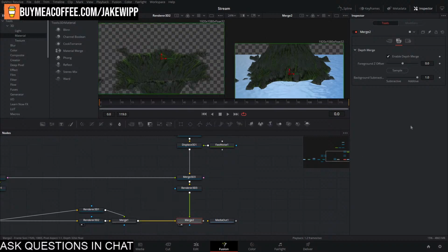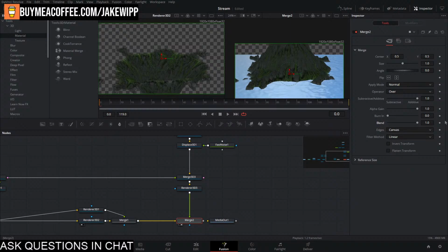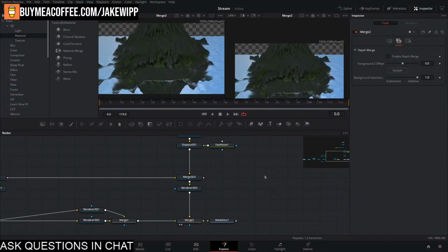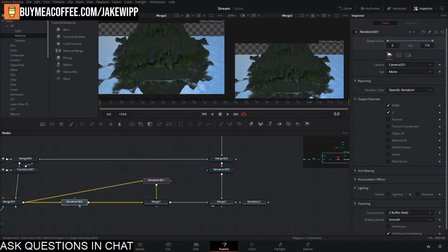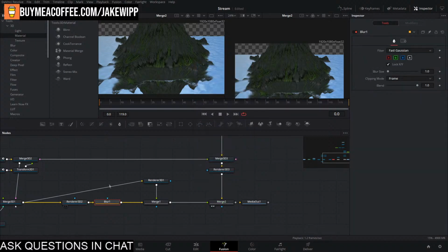To make the water a little transparent, if we just come in the blend mode. Actually, wait a minute, we don't want the depth merge. If we turn that off and flip it, that's kind of our effect. And now, after this render is where we'll add a blur effect. So we can blur it.